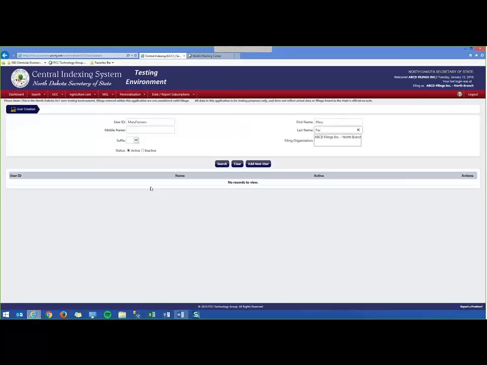So the first field is the user ID, therefore it must contain no spaces and be only letters and numbers. I'm also going to choose the filing organization that this person has access to. If we had multiple filing organizations, we could select multiple filing organizations to associate.